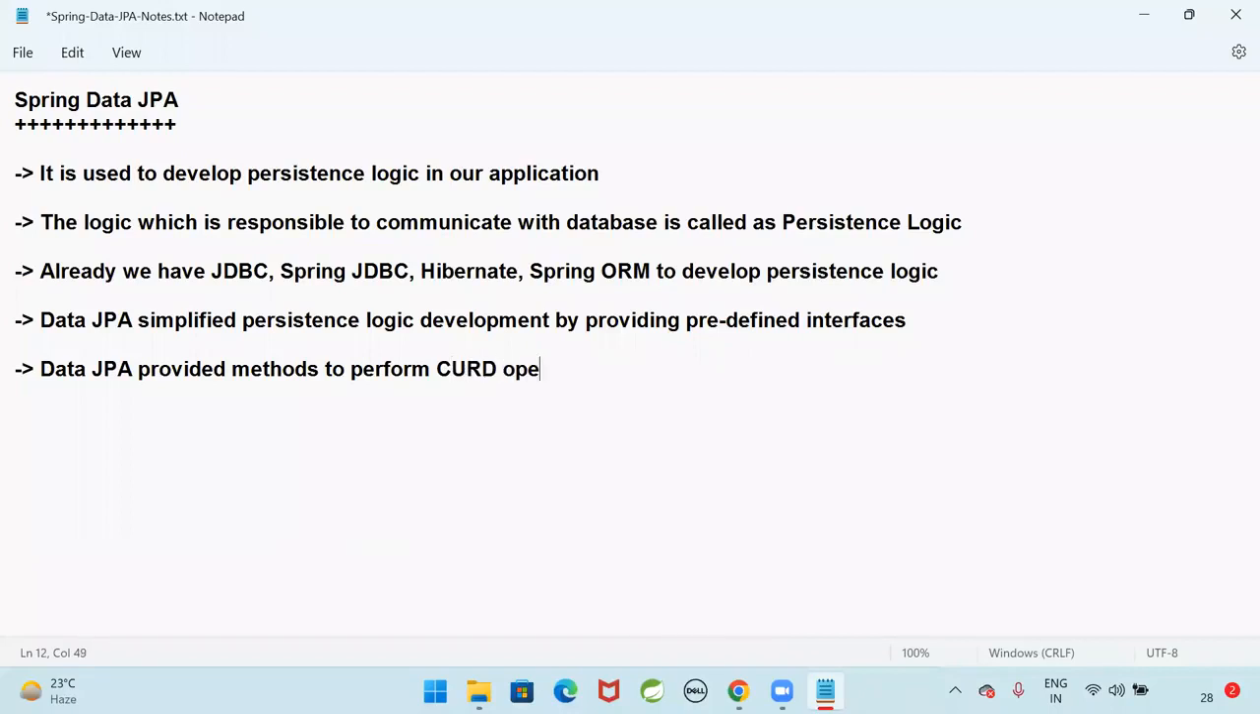Sir, I want to insert a record. You no need to write a single line of code also. JPA provided a method. Using that method, you can perform CRUD operations. Sir, I want to update a record, delete a record? For updation, deletion, retrieval, you don't need to write any logic.